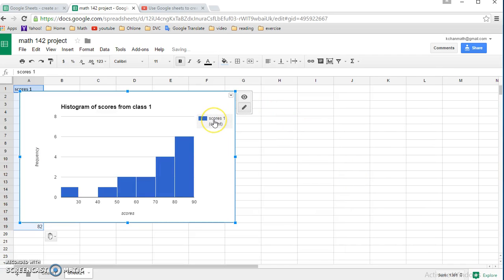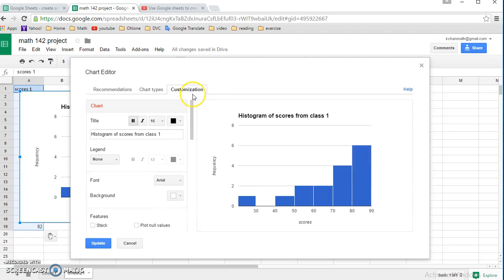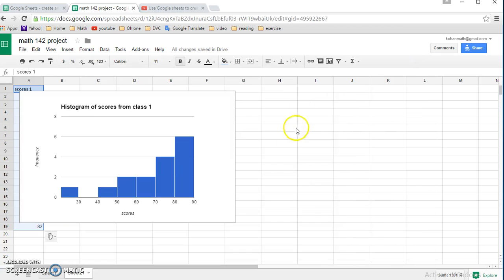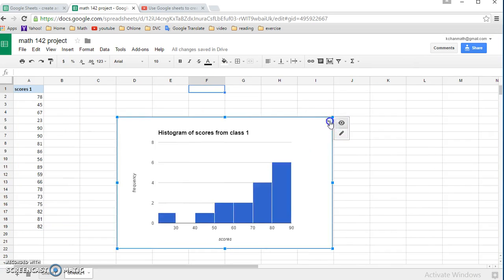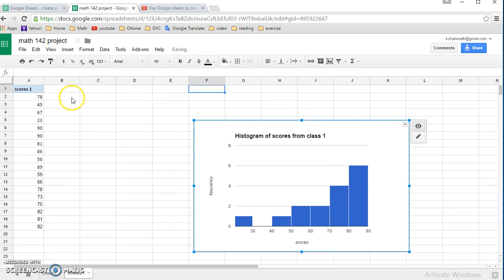Now in case you forgot something, maybe here I forgot to do the legend, I can still clear it, or you can click on this icon. It would let you, no, not that one, this one, and then click advanced edit. It would bring you back to customization so you can customize the histogram again. So with the histogram done, let's work on getting the summary statistics.